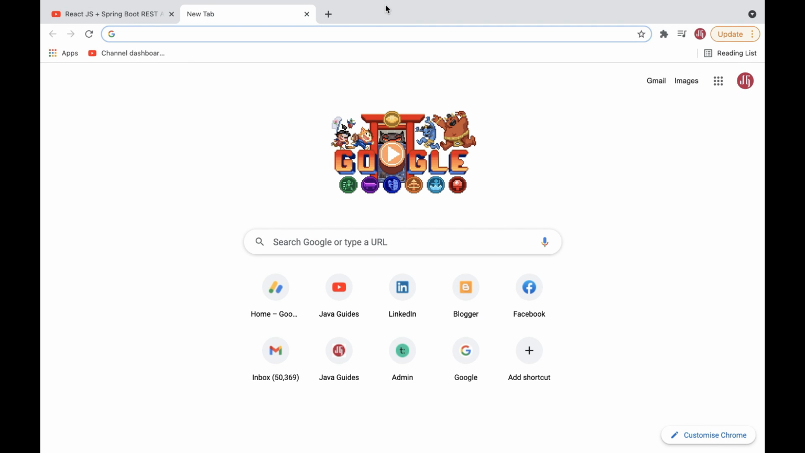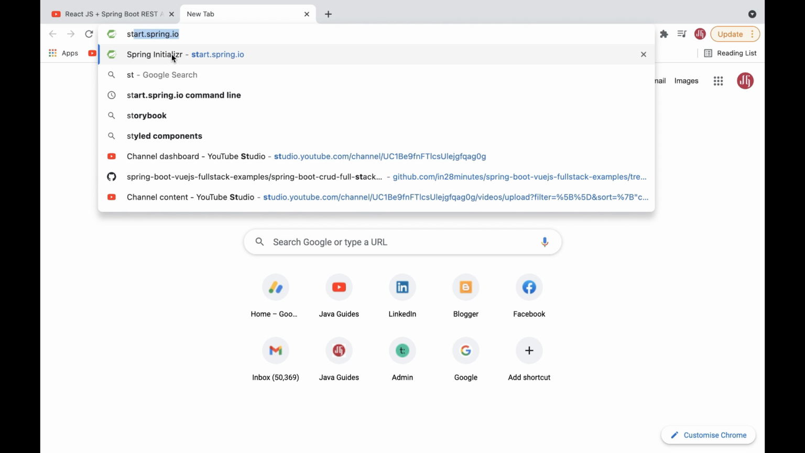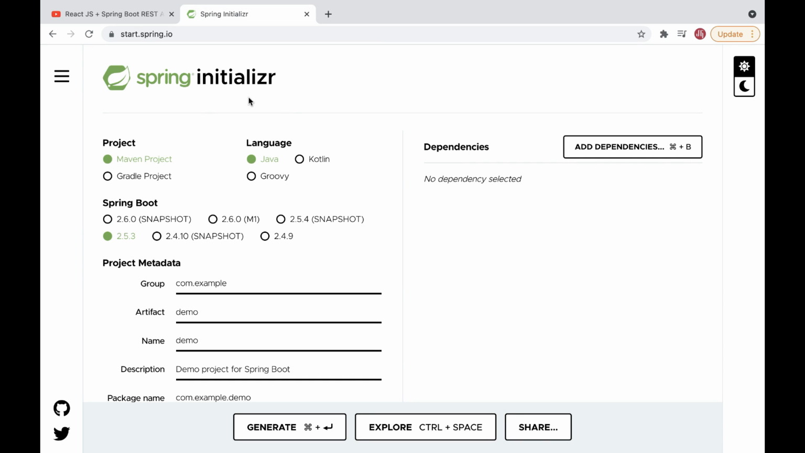In order to create a Spring Boot application, we are going to use Spring Initializr. Well, go to the browser, in a new tab just type start.spring.io. So this will open Spring Initializr. Now in the project section we have Maven and Gradle project, so keep Maven project selected and keep language Java selected over here, and for Spring Boot keep the selected version, that is 2.5.3. This is the latest version of Spring Boot and it is recommended by the Spring Boot team. So let's keep 2.5.3. Don't choose snapshot because they are not stable.